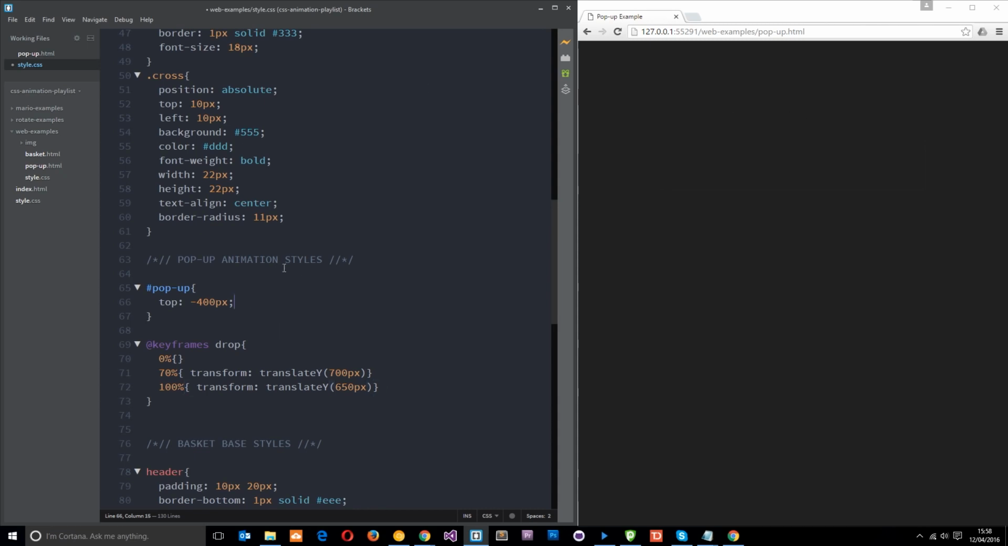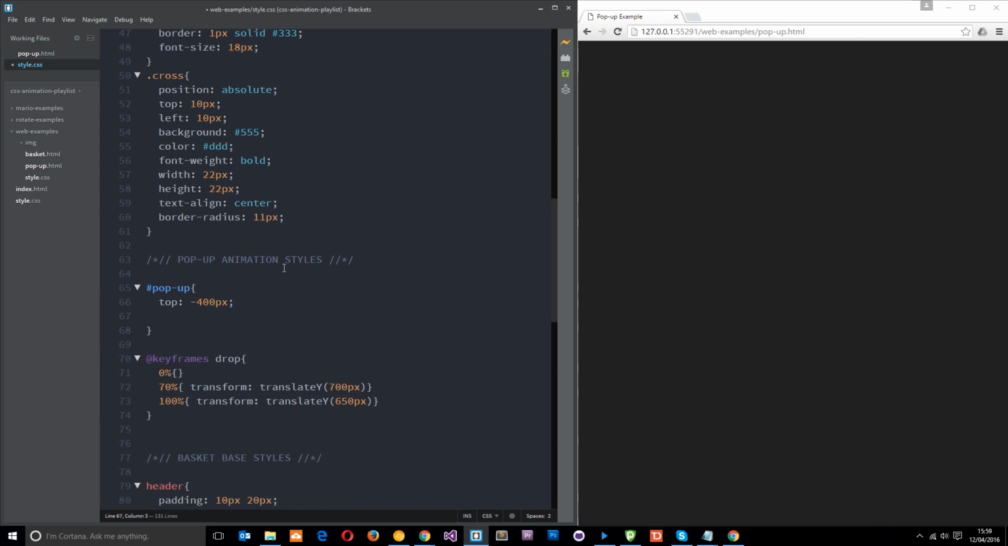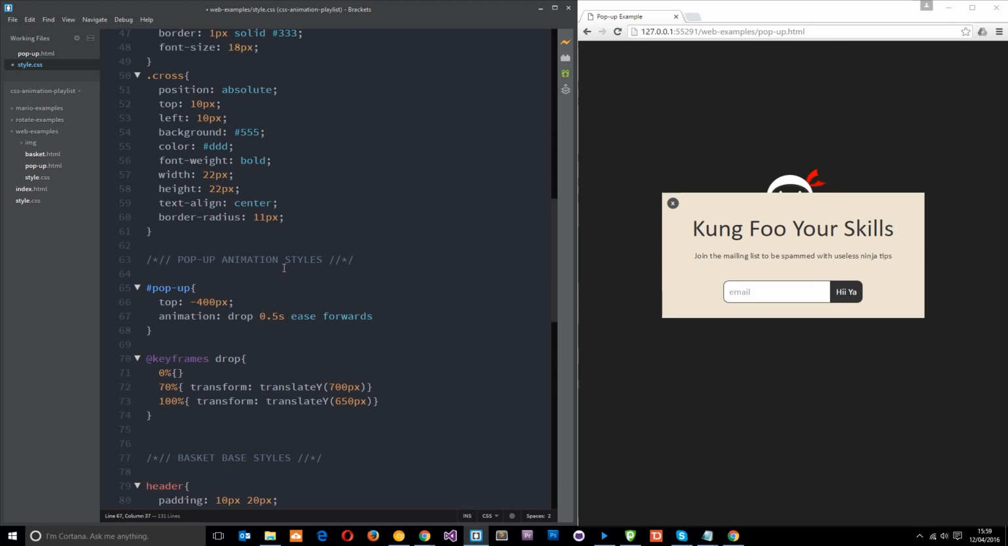Now all we need to do is apply this animation to this pop-up. So I'm going to say animation is going to be drop. Then it's going to take about 0.5 seconds. I'm going to give it the ease for the timing function. And then I'm going to set it to forwards so that it stays there at the end.